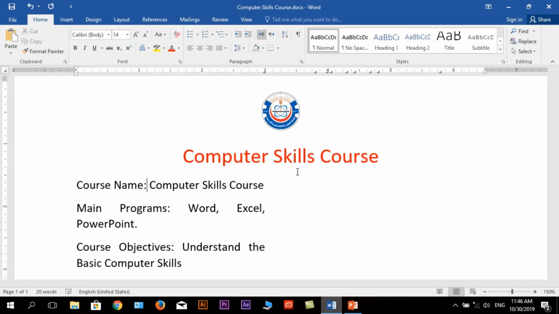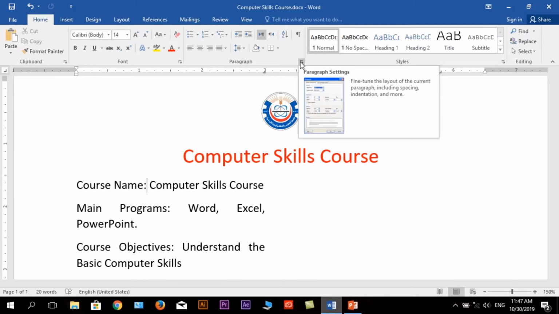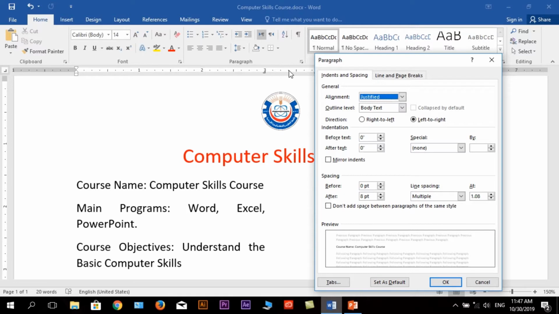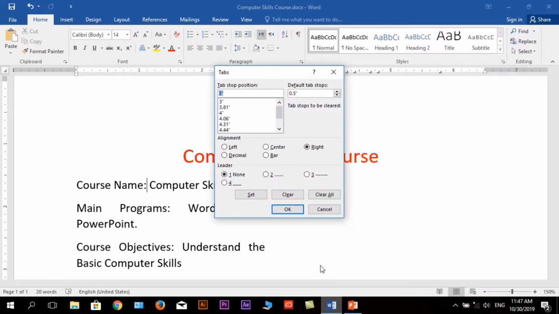Setting tab stops methods. Tab stops using the tab dialog box. You can also add and move tab stops using the tab dialog box instead of using the ruler. To reach the tab dialog box, go to the paragraph dialog box in the Home tab. Click here, then click the Tabs button at the bottom left corner of the paragraph dialog box. Here, we have reached the tab dialog box.